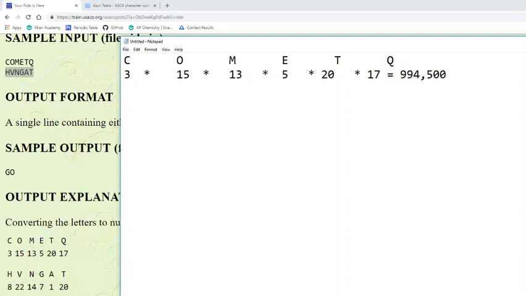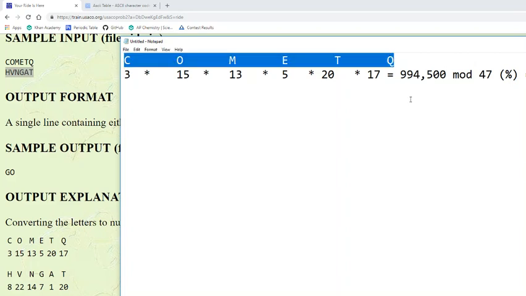This gives us a final product of 994,500. But remember, we have to take the modulus of this in 47, so we denote this using a mod, or this is also the percentage character in code. And this is 27 in mod 47, meaning that the remainder is 27. Let's go ahead and take a look at the next string.